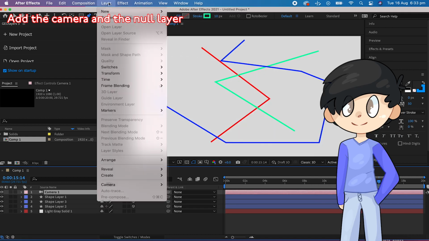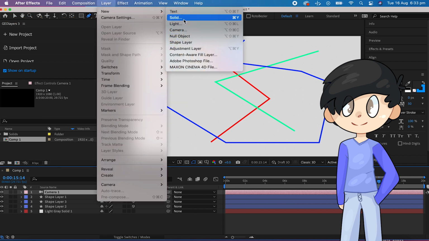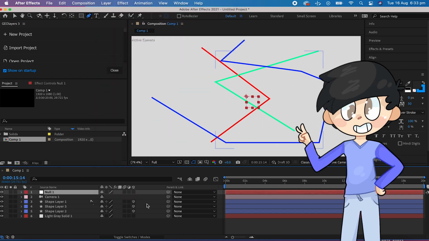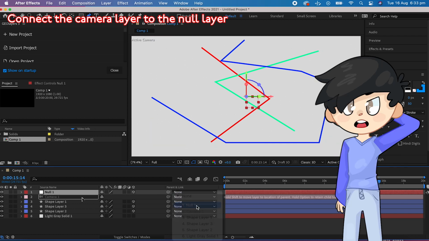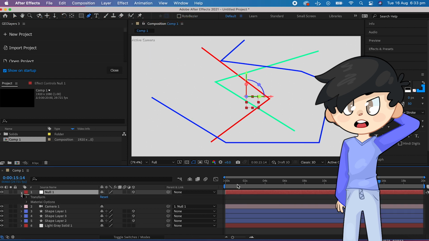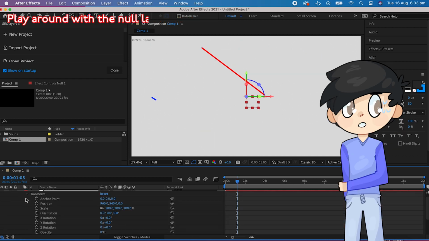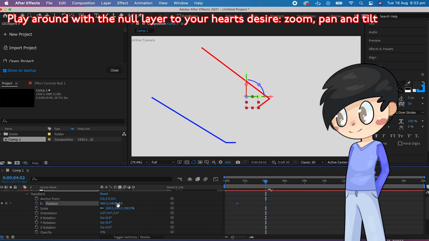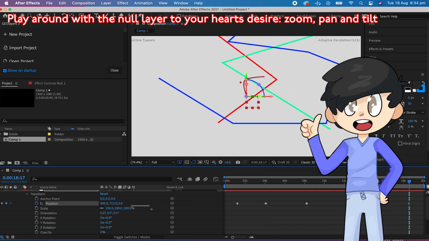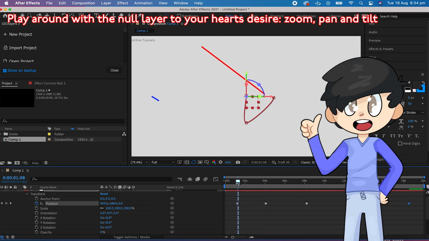you can add a null. All right, and then link the camera to the null. All right. And then you can make some very cool things happen. So you can change the position of the thing. And you can change the zoom.